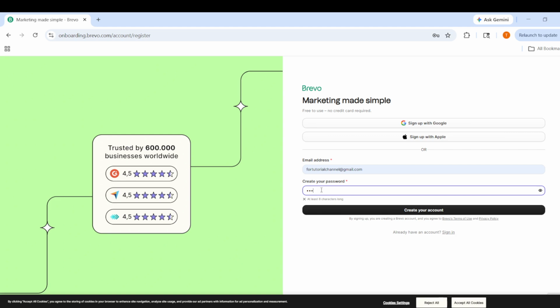This matters because your password is what you will use each time you log in, so it should be something you can reliably enter. Once you have entered your email address and password, you will be ready to submit the form. Now click the Create an Account button. Before you click, quickly scan the page to make sure the email address and password look correct. It is easy to make a small typo, and correcting it now is much simpler than restarting.